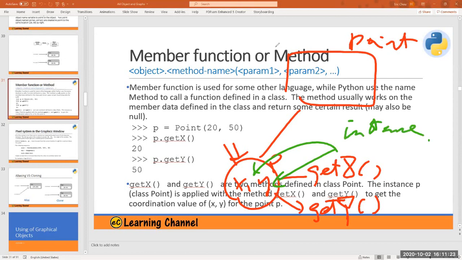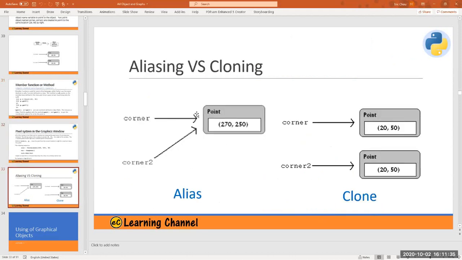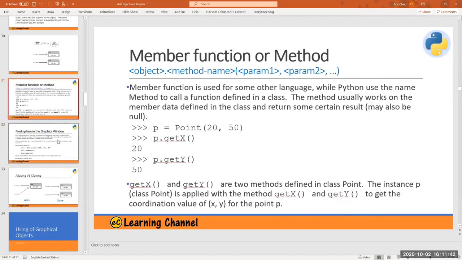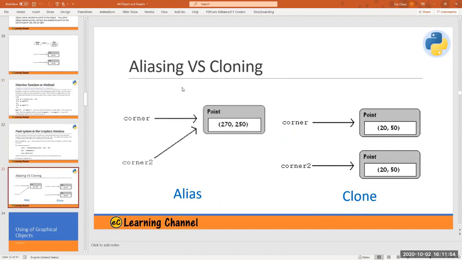If it is a shared property, say for Point, if there is a shared property, then it should be declared as a class variable and class function. So we did that already. So that is creating a point, and then we can create a circle using this point, and then we can draw it. We do this already, and then this one, alias versus cloning.